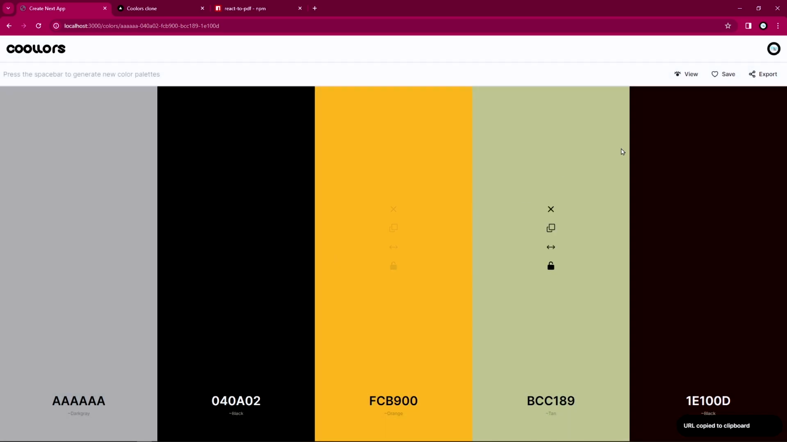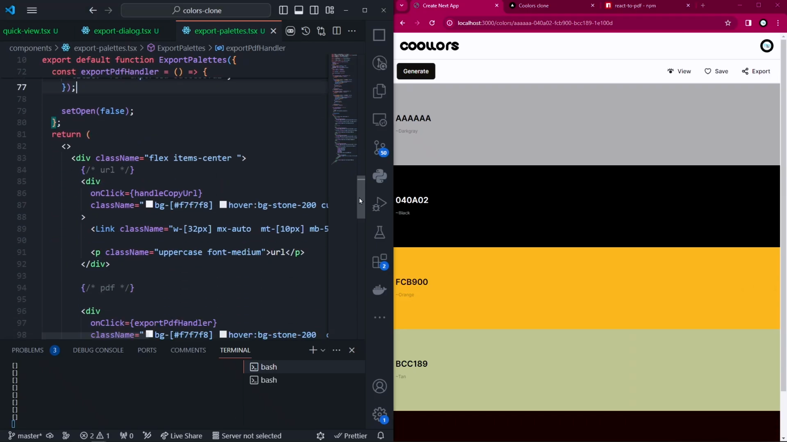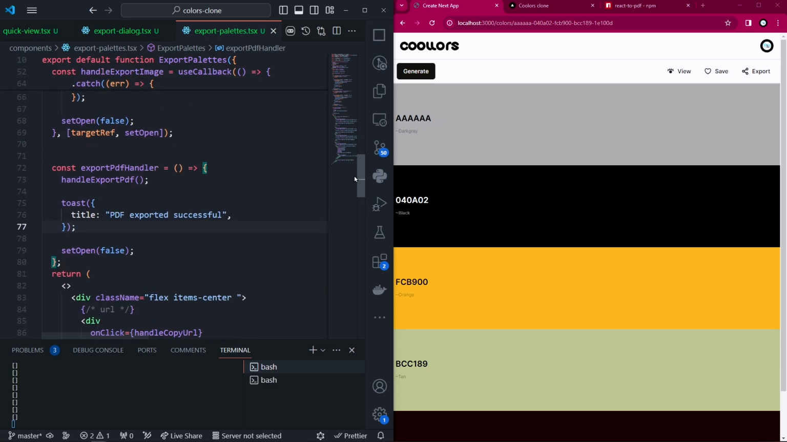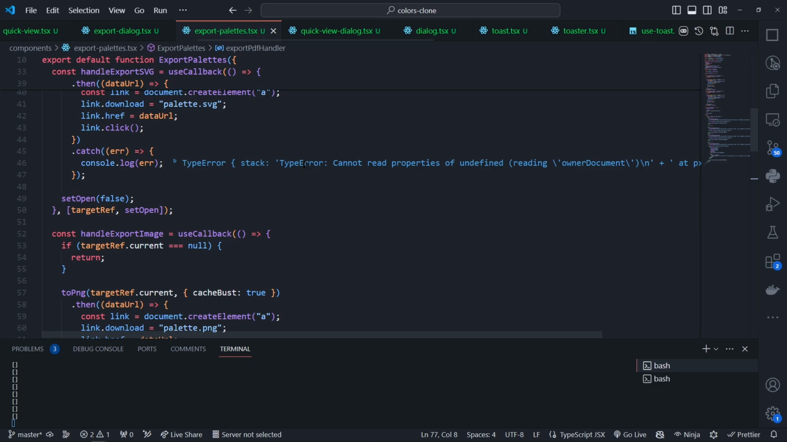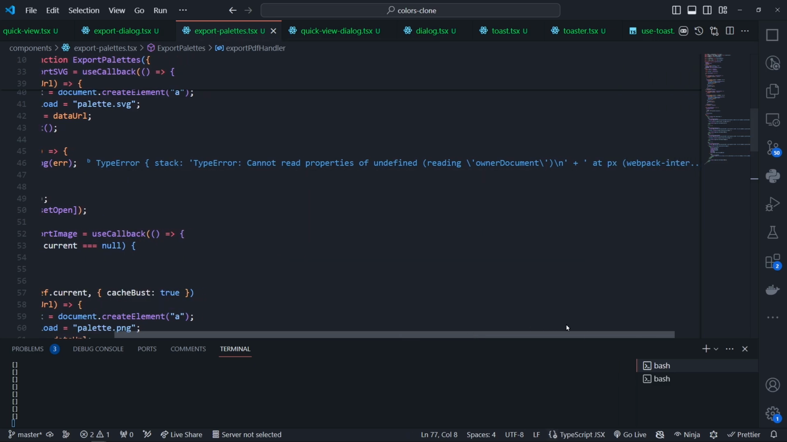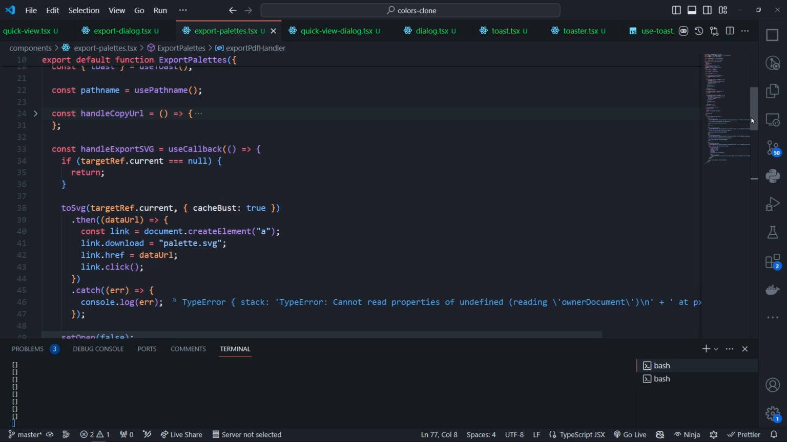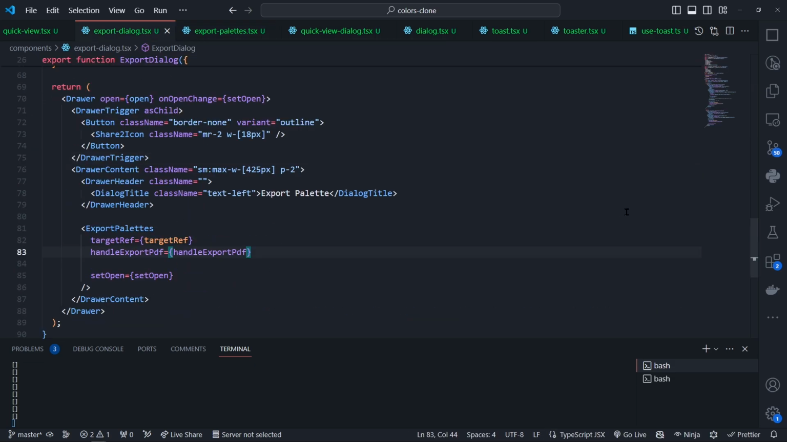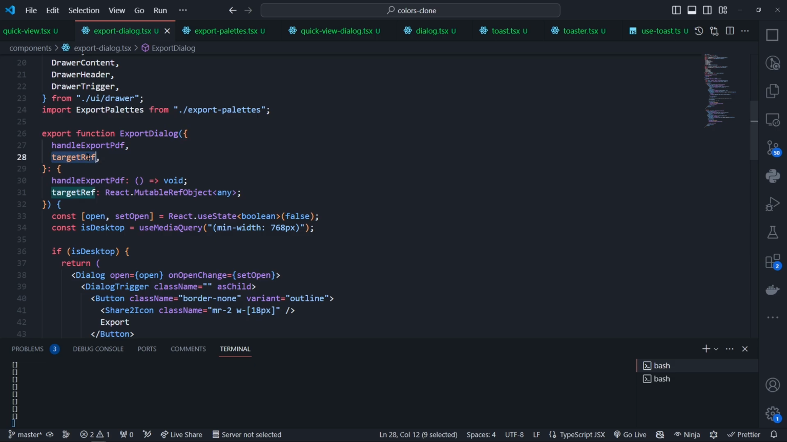We click on URL copied, click on PDF exported, and let's take it to the side and see what we currently have again. To debug this should be quite easy, right? Because we should have access to the target ref. There's an error, right? There's an error that says cannot read property of undefined. Okay, interesting. We have an error. Okay, let's go back here and see what our target ref is. The target ref is coming from the parent.